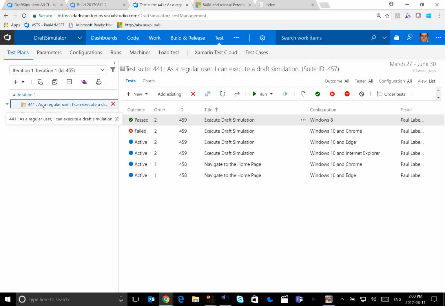And within a test suite, you can have one or more test cases. Now we have two test cases here. We have the execute draft simulation, and we have navigate to homepage is the other test case. Now you might be wondering, why do we have duplication? Is this a bug in the actual system? And the answer is no.